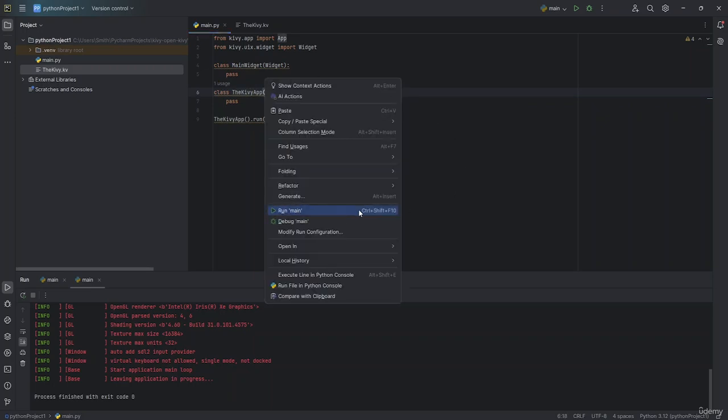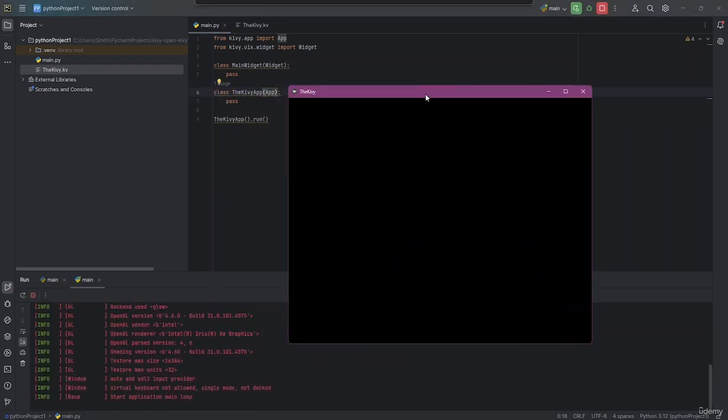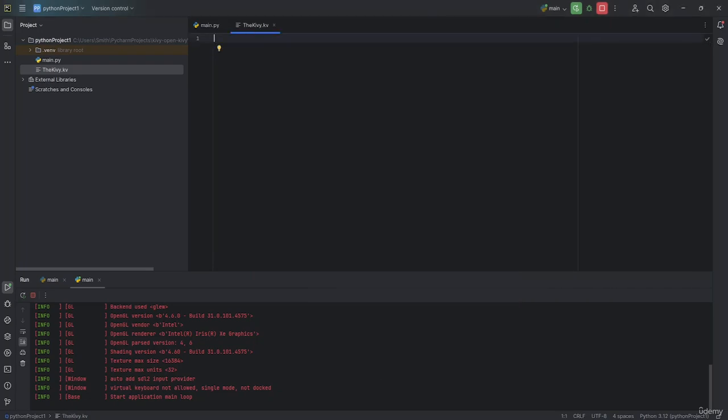You can also use the shortcut key, which is Control Shift F10. Turn that on and you'll see this is how it will look. And now we're going to put in everything which we need.